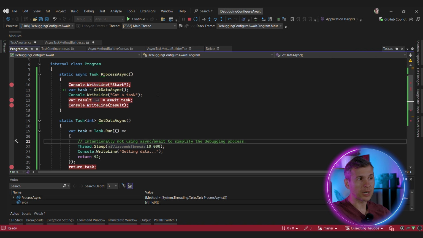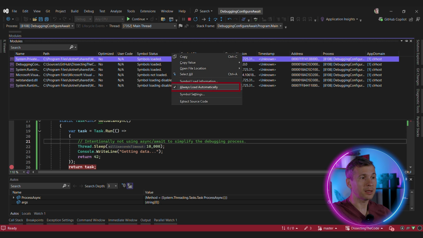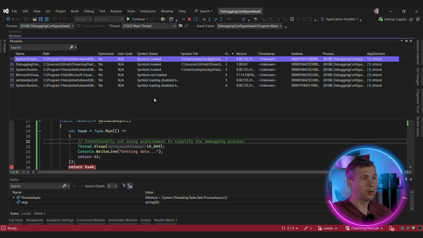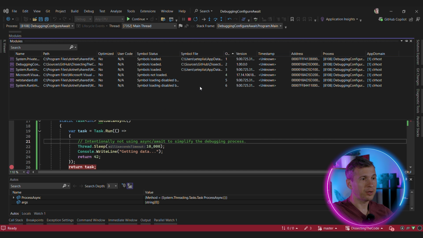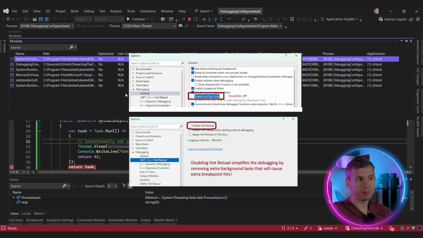Another thing that you need to check to debug .NET code is that all the symbols are loaded properly for .NET itself. One way to do that is to open Modules and then make sure that System.Private.CoreLib DLL symbols are loaded. You can right-click here and check that "Always Load Automatically" is set. Then you need to also check the symbol settings and make sure that the NuGet.org symbol server is enabled. You also need to uncheck Enable Just My Code in Tools options.